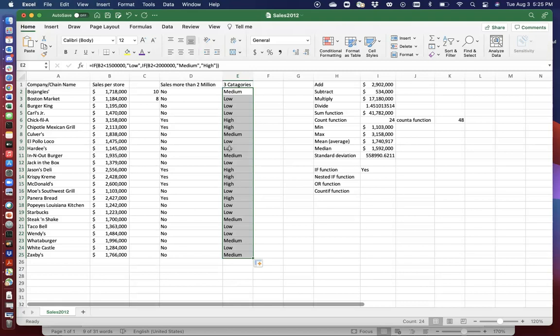So the first if function tells us if the sales are low or not. The if function only has two results, a true or a false. If it's low, it's low. If it is not low, we now have to check again to see if it is in fact medium or high. So that's why you have to write another if function. Then you'll notice that there are some medium sales stores, some low sales stores, and some high sales stores.